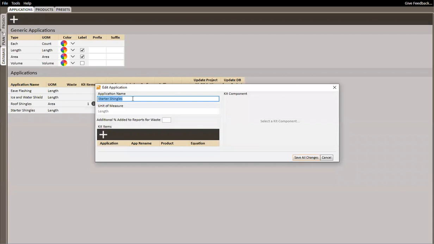So I'm going to click Edit and come here and maybe this is how I'm going to choose to do it. I'm going to add a little plus sign at the end of my starter shingles. That way I know, oh, if I pick this, I'm going to get additional items with it. That way I'm not confused on the other side to wonder whether or not I'm getting other things. So I'll just put that there.